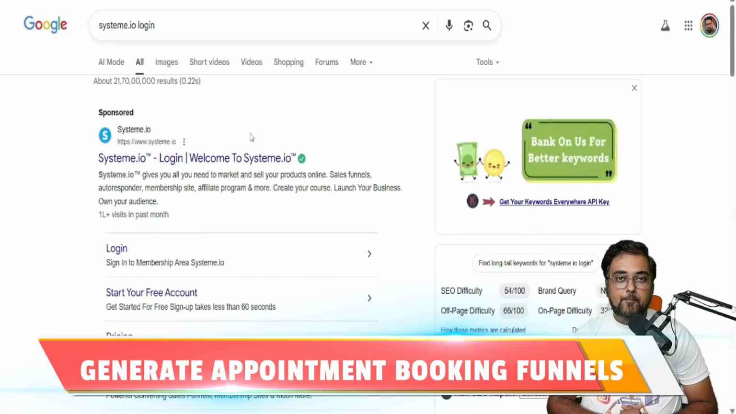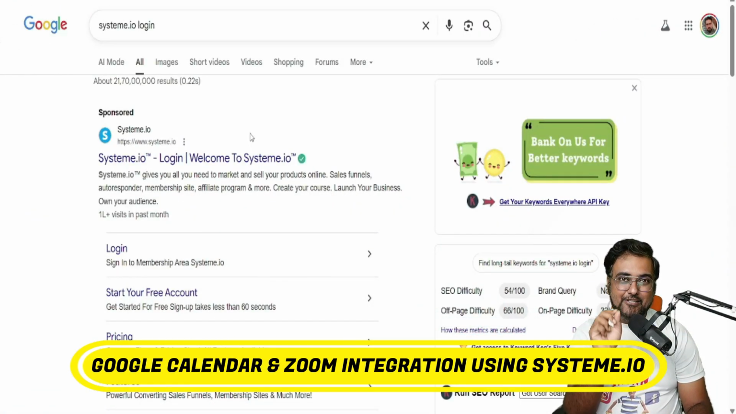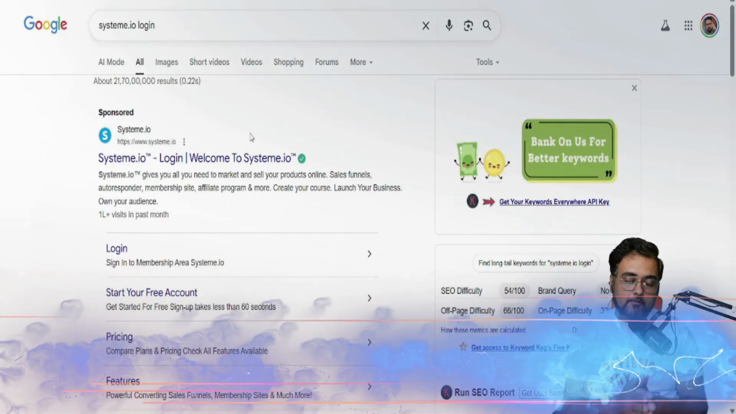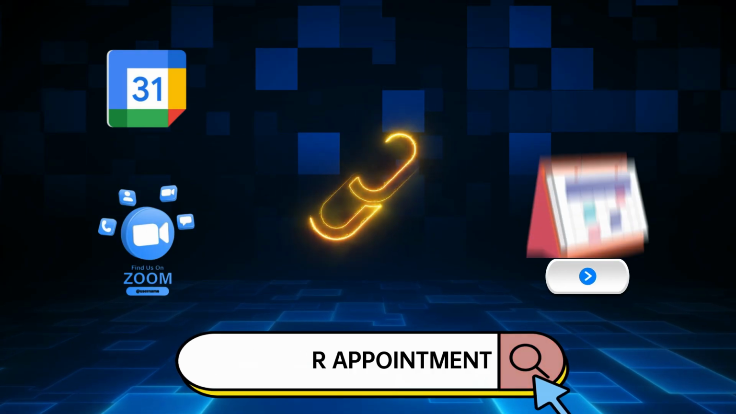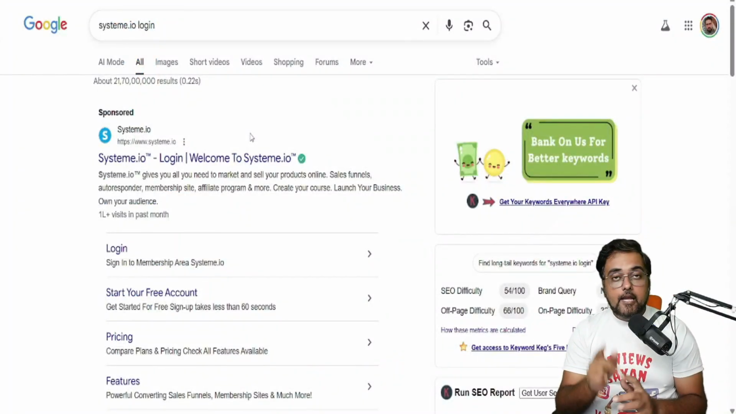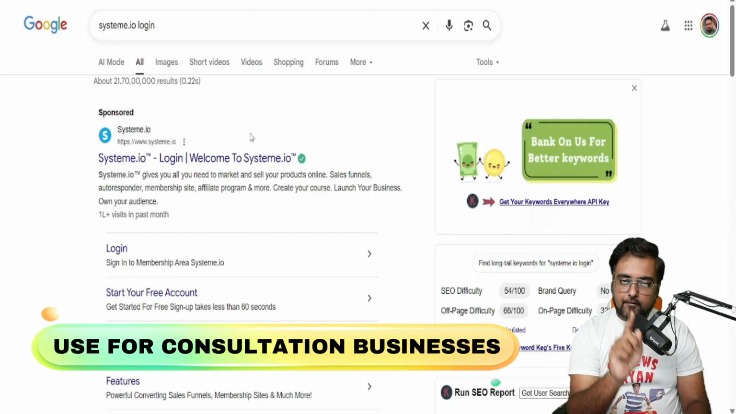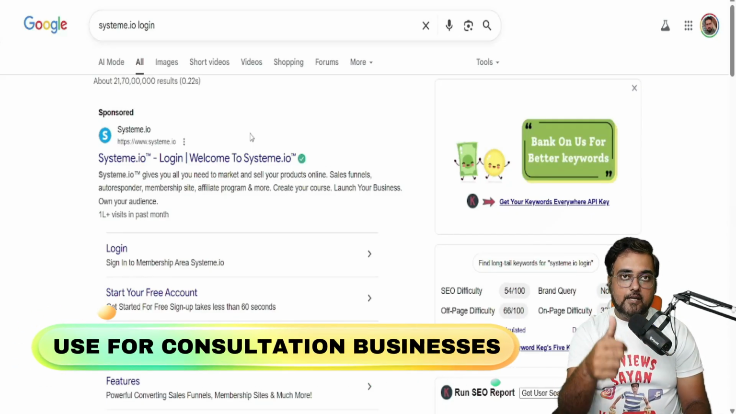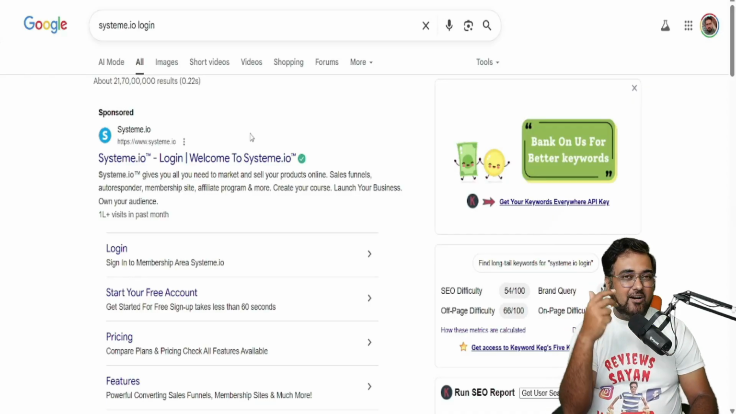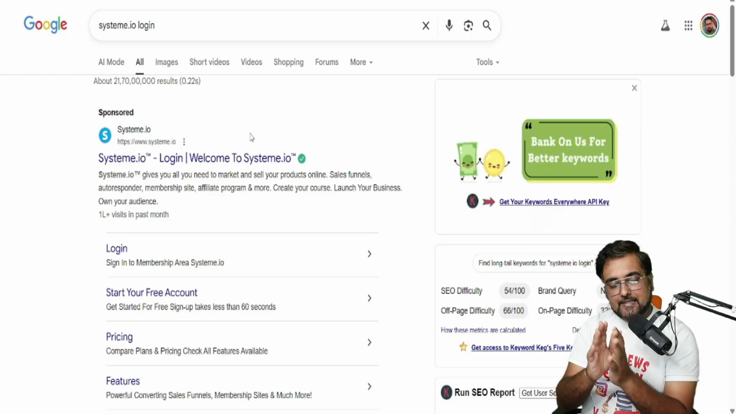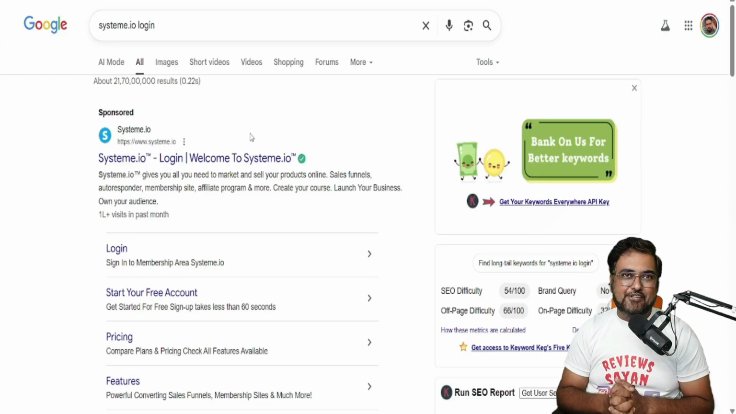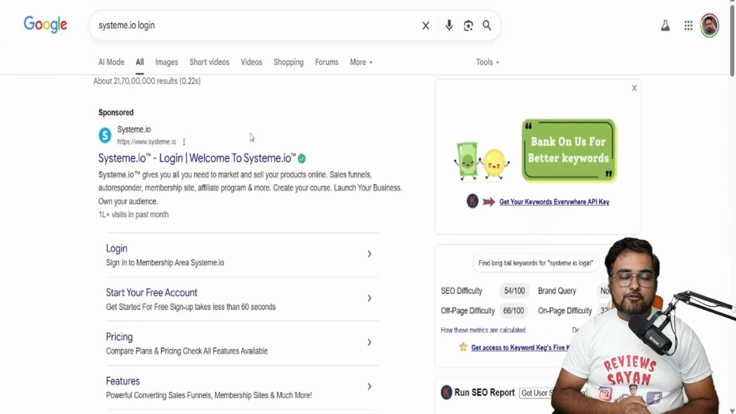How to create appointment booking funnels with Google Calendar and Zoom integration using Systeme.io. Hey guys, this is Shayan, and in today's tutorial, I'm going to show you a step-by-step guide on how you can connect your Google Calendar or Zoom seamlessly right inside of your appointment booking funnel in Systeme.io so that you can book consultation. Now, this can be very important if you are doing a service for a lawyer, a dentist, a psychiatrist, or anybody who has a virtual consultancy kind of thing. So you can set that up totally using this little tutorial. So without further ado, let's jump over to my tutorial and let's start.